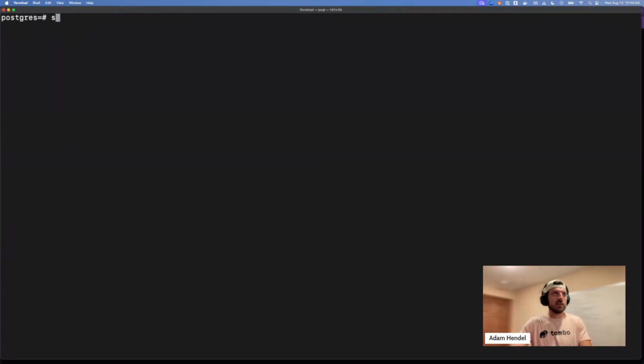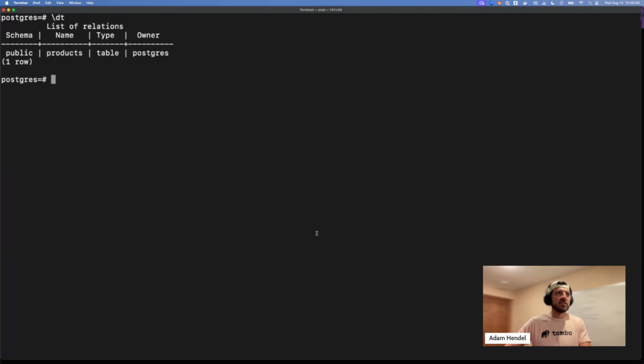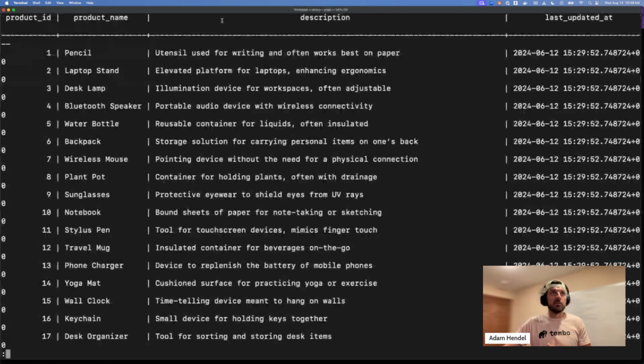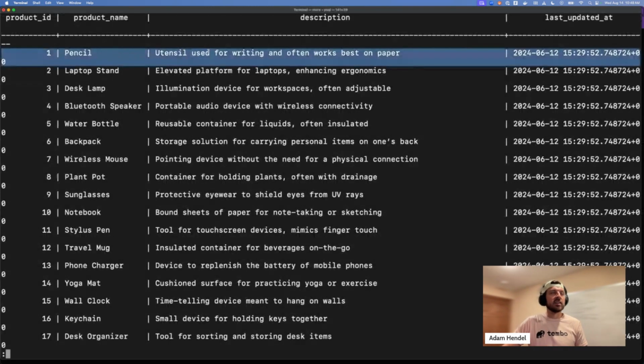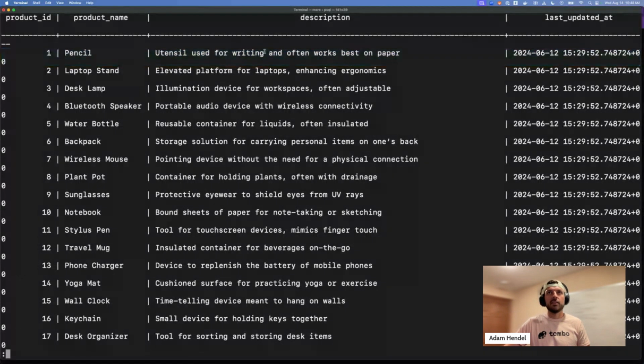So to start, we have a sample data set. There's a table called products. We just look at that table. Every record in this table has a product ID, a product name, and a description. And we want to use vector search or semantic search on this because we want to search the meaning behind our user's query and match that to rows in the table as opposed to just doing keyword search.